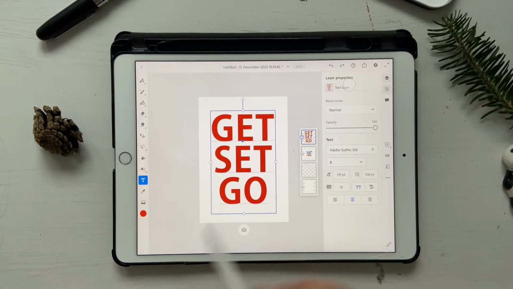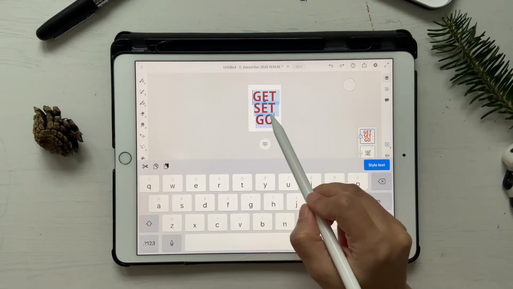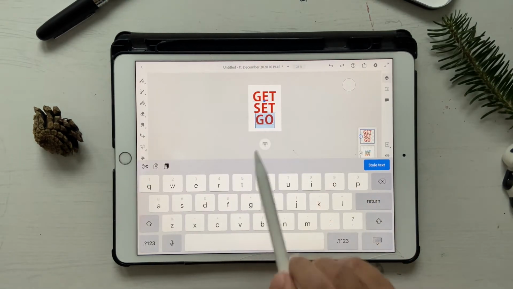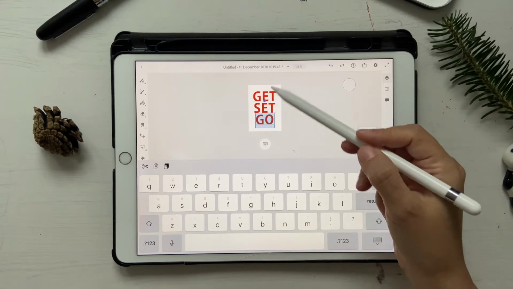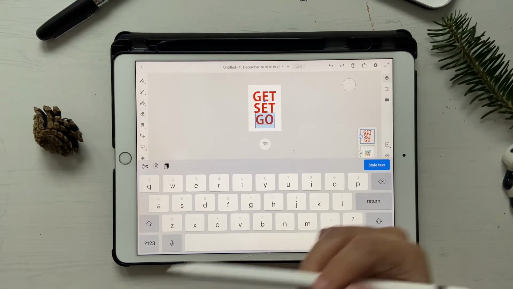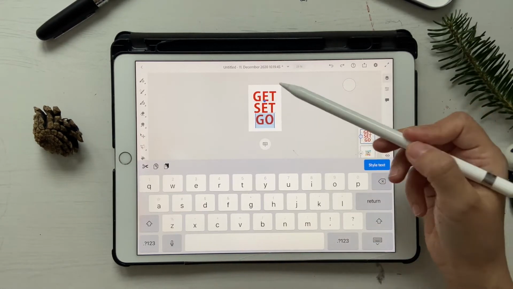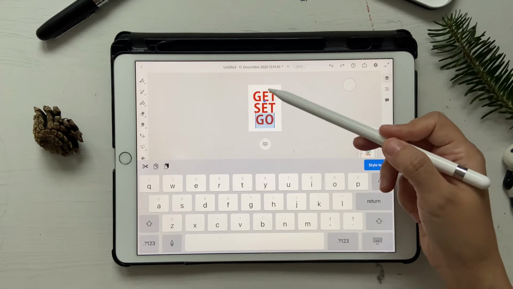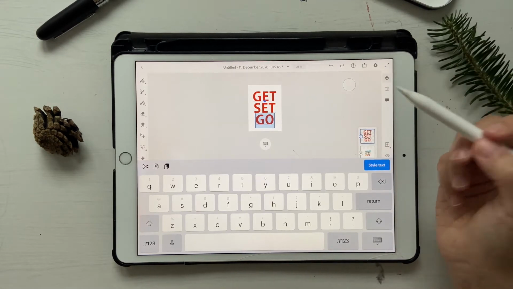Okay, that looks cool. Now I'm going to go ahead and double click and I want to select only certain parts because we're going to color each line a different color. So you can actually use the text tool thrice and create different text boxes for each, but we're just going to use this, I guess.